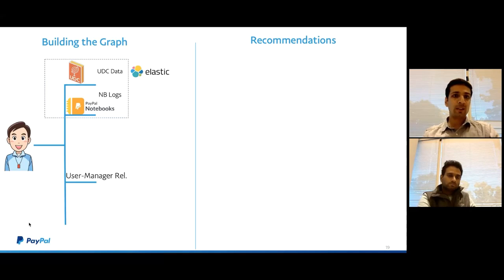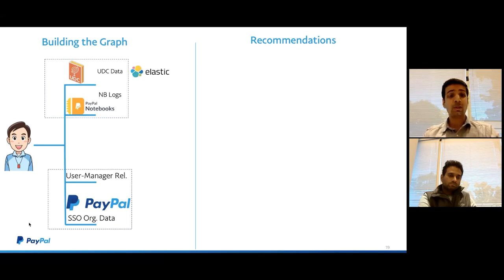Then we also get the user-manager relationship. As Deepak mentioned, we can connect all these multiple nodes by some common aspect. For example, there are multiple users that report into a common manager, and similarly, there are many people who report into a common organization. So for that, we are capturing this user-manager relationship that comes from one of the internal PayPal products, and we also capture information like which location the user works at, and which organization the user belongs to. Then we take all this information, clean it, of course, and load it into a graph.